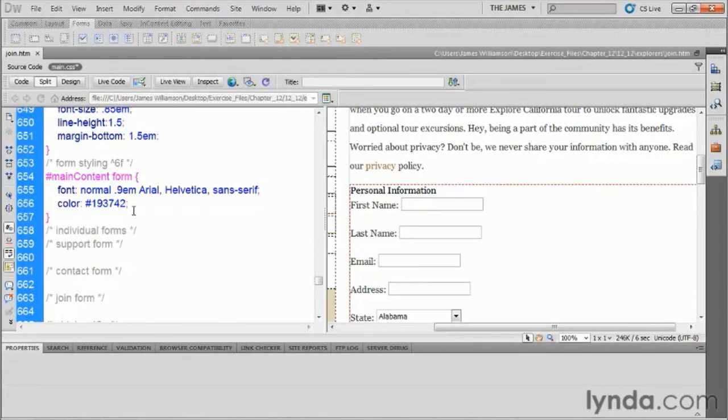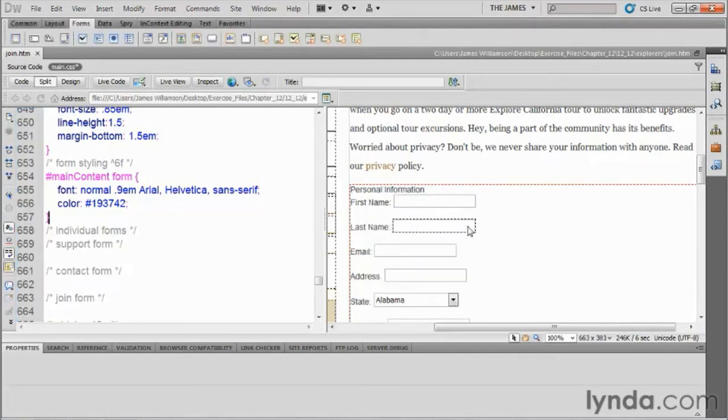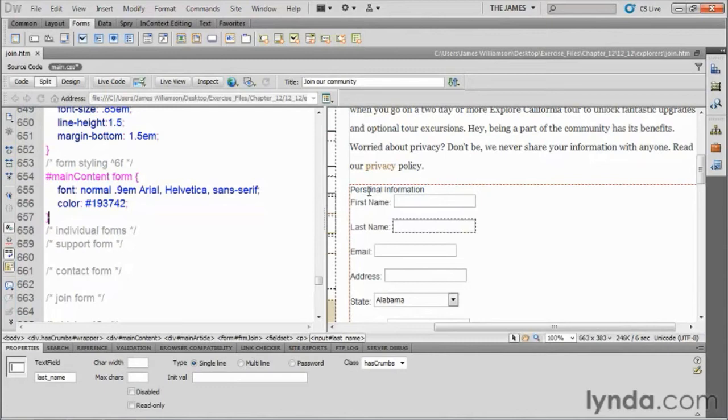Now, to learn a little bit more about the syntax of what we're writing here, be sure to go up and watch the chapters on typography and on layout that deal with CSS, as well as any of the other CSS-based titles in the lynda.com online training library. Okay, if I click inside my form now, I can see that the text changes to Arial, and it changes to that sort of darker blue color, so we are well on our way.